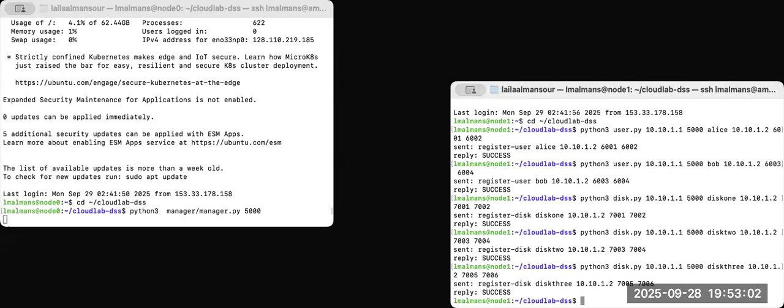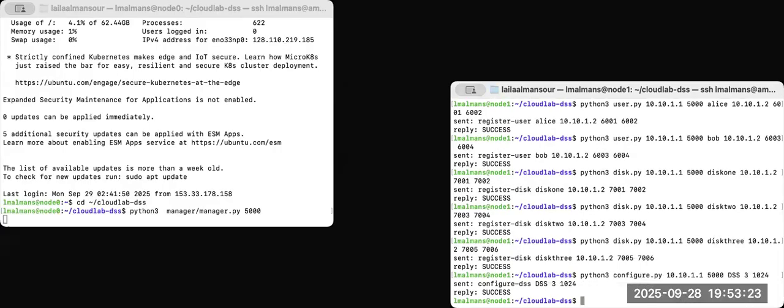Okay, now we'll be discussing configuring the DSS. This sends configure DSS with parameters, for example 3 and 1024. On the manager side, we are checking the length of the parts, making sure they're equal to 4. The DSS name must match the regex, which is the thing that I already described before. We're going to parse the n variable and the unit as integers, and n must be bigger than or equal to 3.